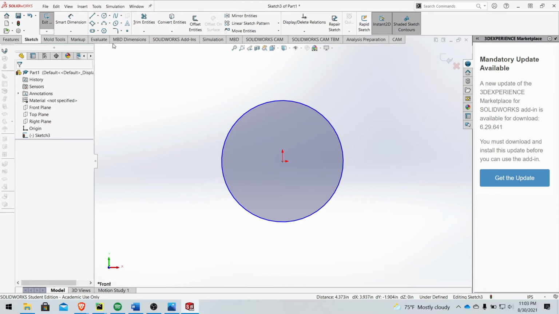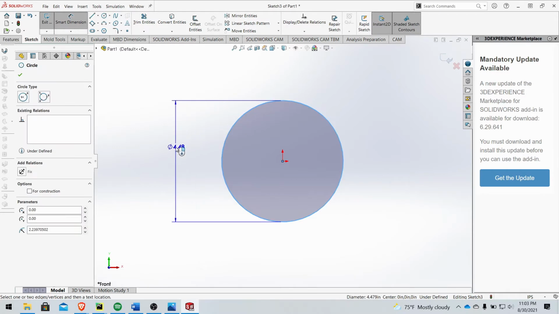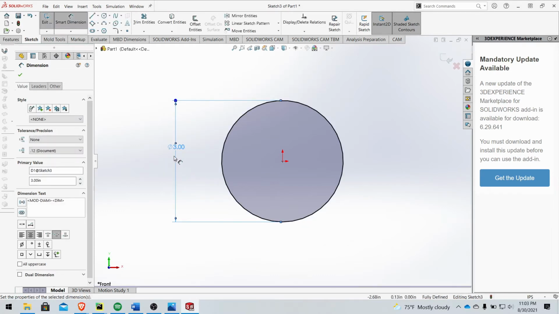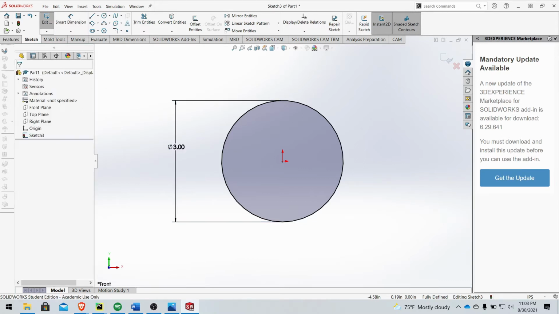Now we have to set the diameter of the circle using the Smart Dimension tool at the top of the screen. For this example, we will set it to 3 inches. So click on the outside of the circle and press 3 and enter. To check to make sure that this sketch is fully dimensioned, all the lines drawn will be black instead of blue. It will also state fully dimensioned in this box at the bottom right side of the screen.